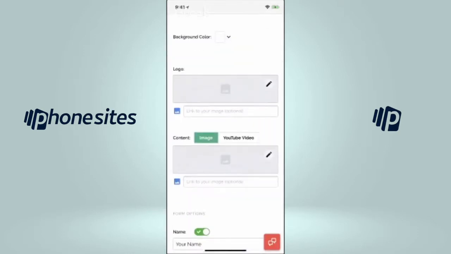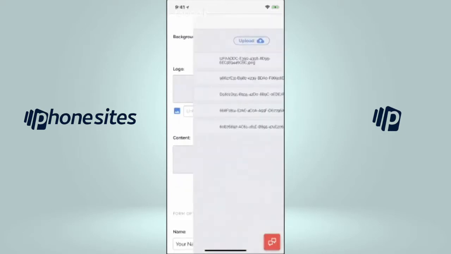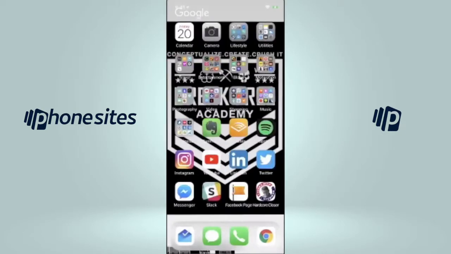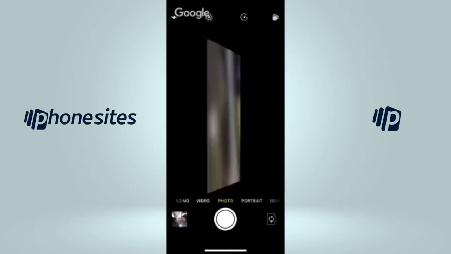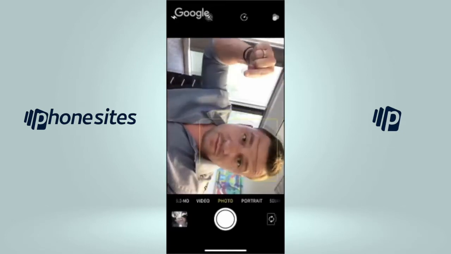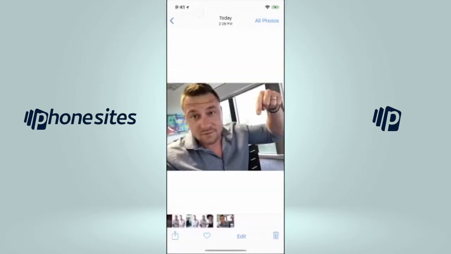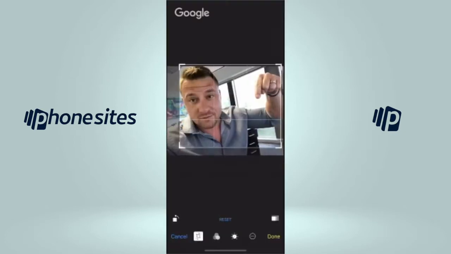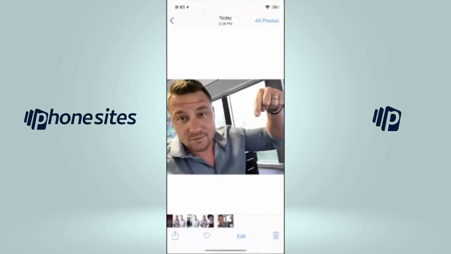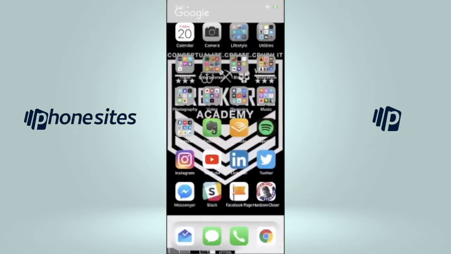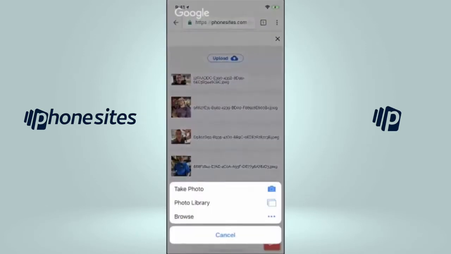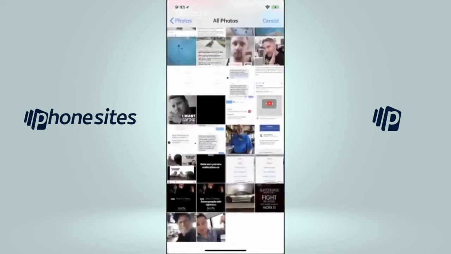I'm actually going to use an image right here, and I'm going to go to my phone real quick and take a picture of myself, just like that, and I'm going to come over here and just crop this out a little bit. Just want to make sure that there are no specific dimensions that you need. I just want to make sure that it looks good. Perfect. We've got the photo right here.